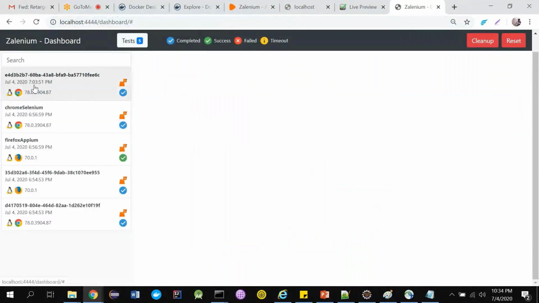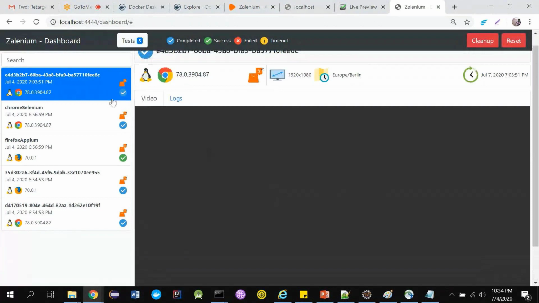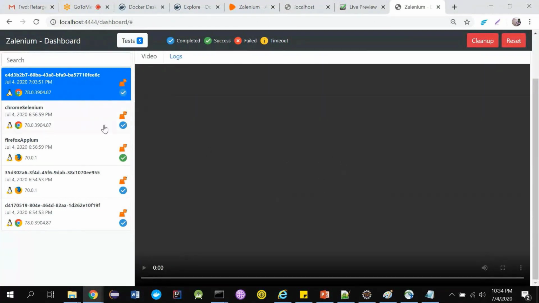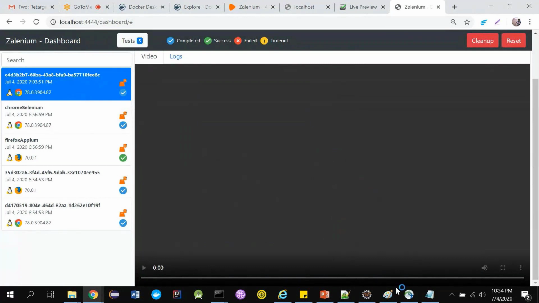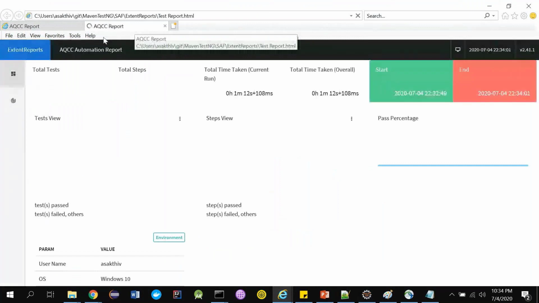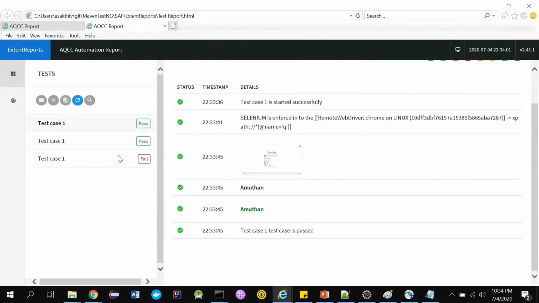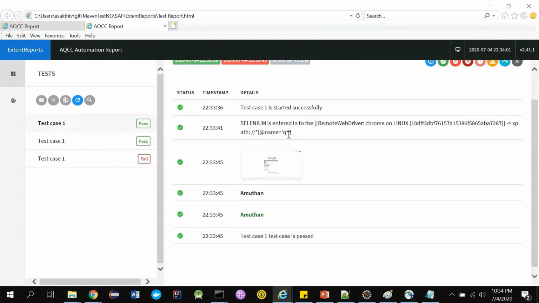I think one test got displayed here. I don't know why it's not running. But yeah, this is the thing, guys. You can spin down everything and then spin up everything within a few seconds. My test got failed, so the report is coming. It's telling me it failed due to some issue with my script. It's not because of Selenium.